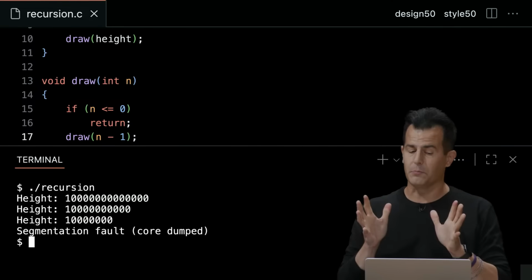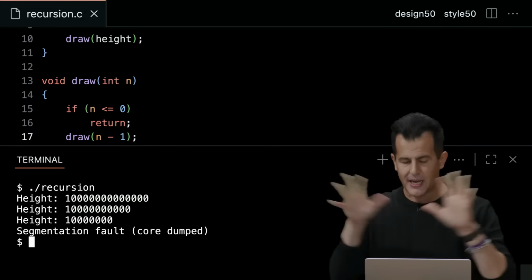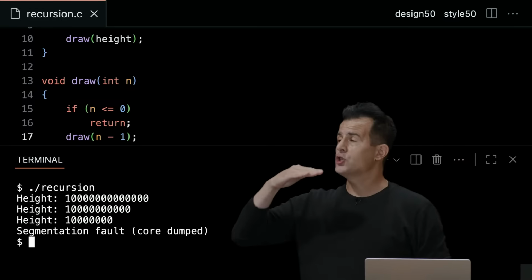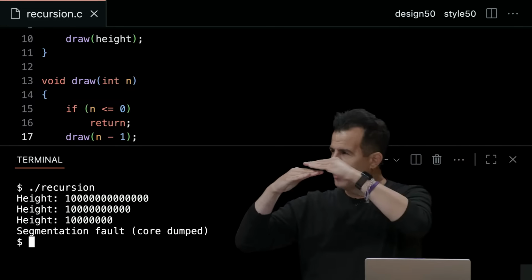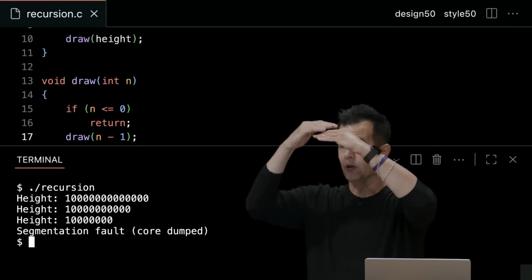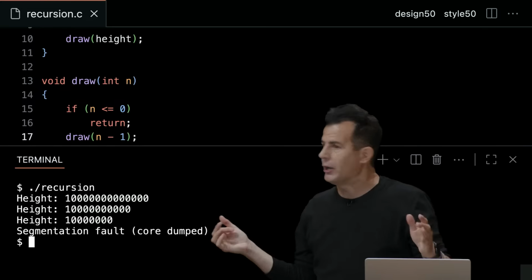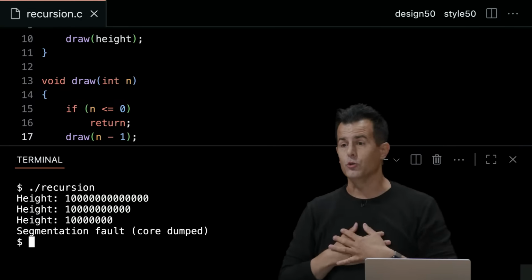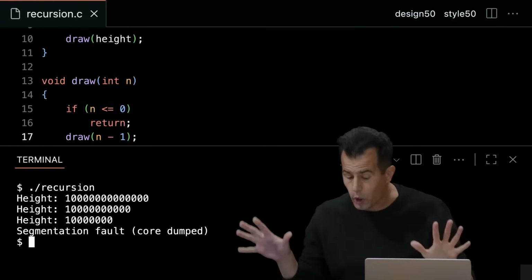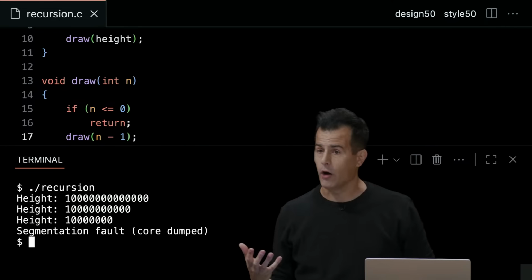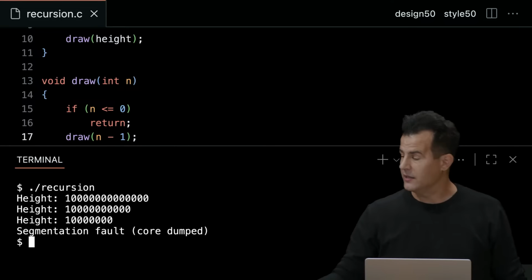So this relates to something involving memory, because it turns out, as a little teaser for next week, each time I call draw, I'm using a little more memory, a little more memory, a little more memory. And my computer only has so much memory. This program, in its current form, is using too much memory. There are workarounds to this, but that is a trade-off to the elegance we're gaining in this solution.